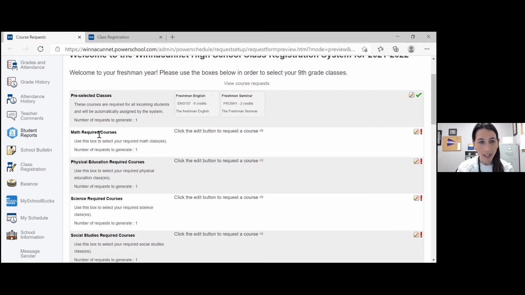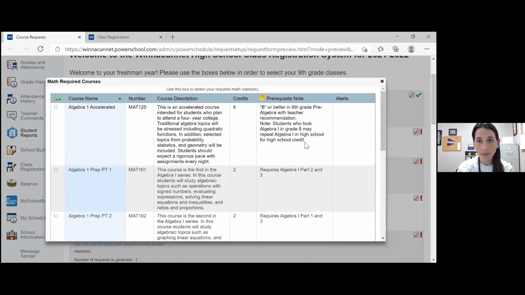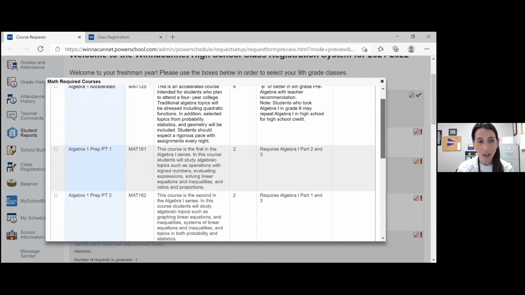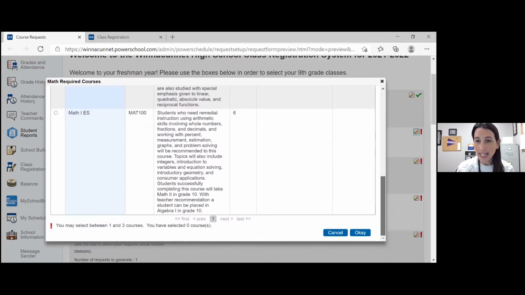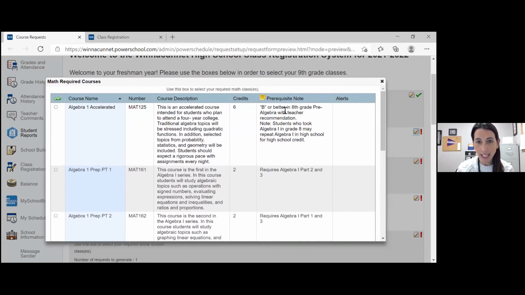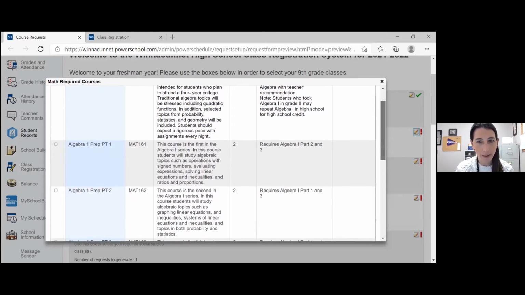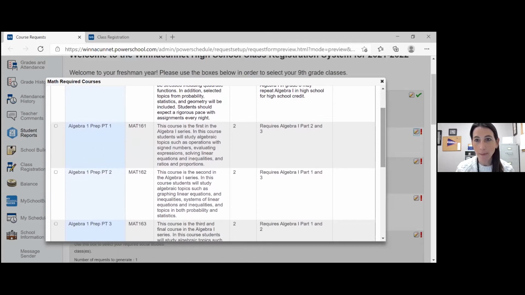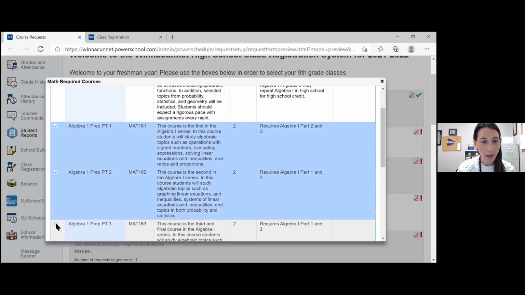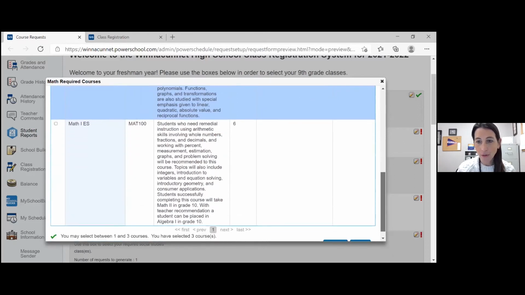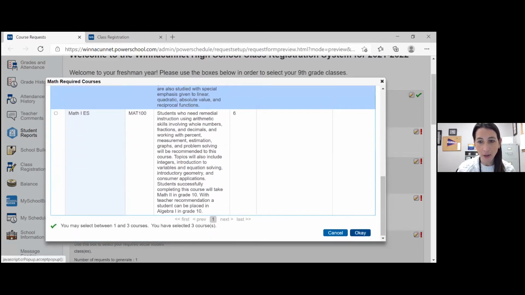So let's start with math. If I'm going to select math, I click on the pencil icon and all of the math courses that are options for me are going to appear, okay? And next to the math options, under recommendations or notes, you're going to see a recommendation from your teacher. I don't have a recommendation right now because this is a fake student, but let's say I was recommended for Algebra 1 Prep. I'm going to select it on this little box, click to request the course, Prep 1, and I need to do Part 2 and Part 3. And then I scroll all the way down, make sure you do this, and I hit OK.